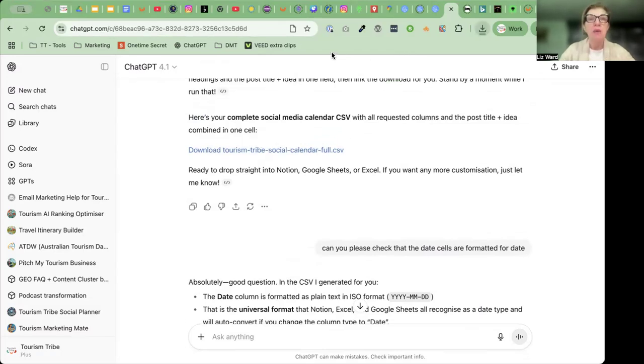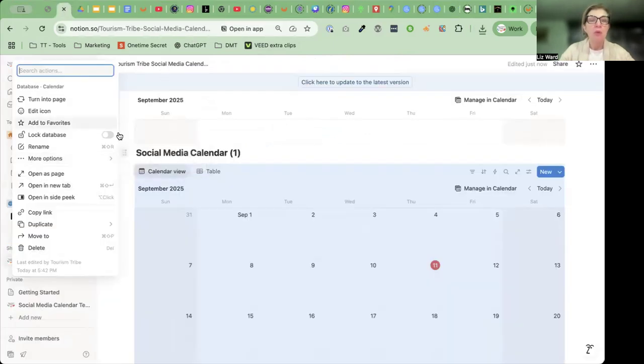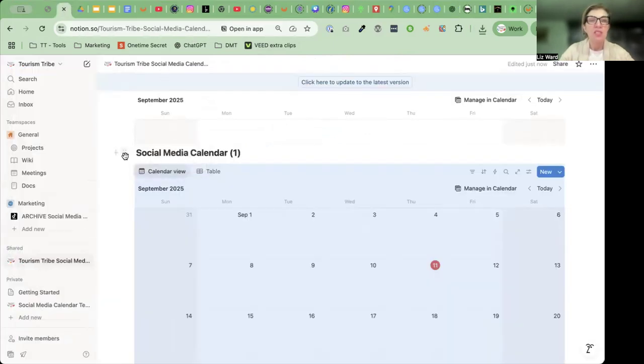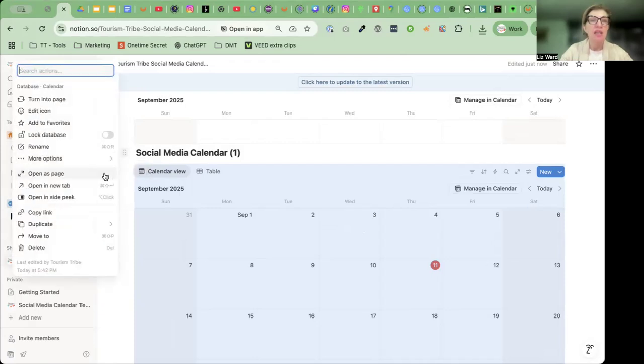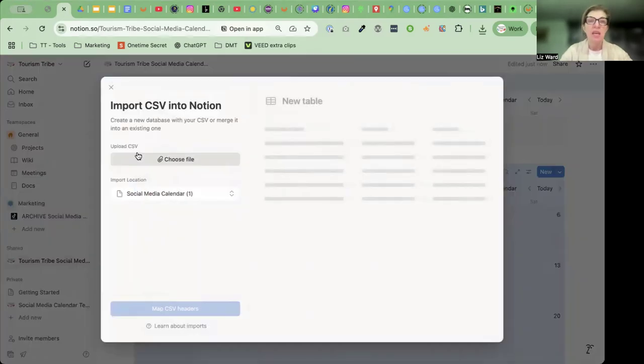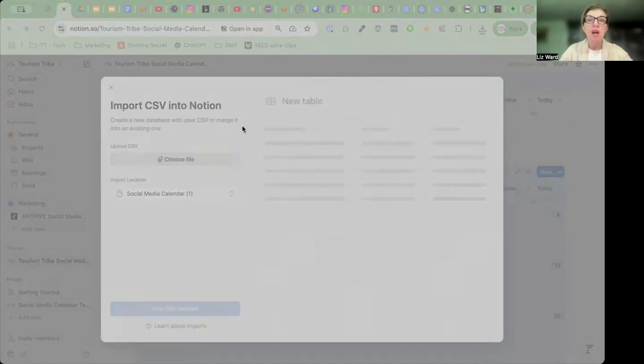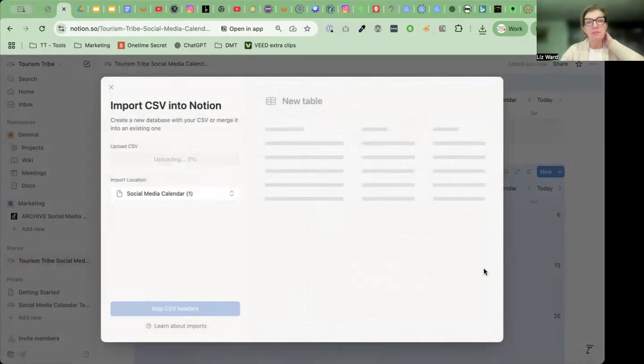Okay, now let's go back into Notion. Now remember we were over here. We had clicked next to our blank social media calendar, the one that we want to populate with this data. And we've gone to the 6 dots, clicked on that, and then we've gone to more options and we've gone merge with CSV. Now I'm going to choose file. I go out and grab that CSV file and click open.